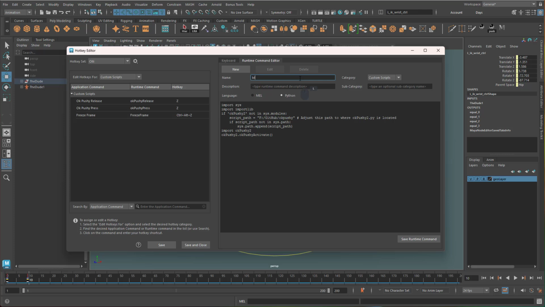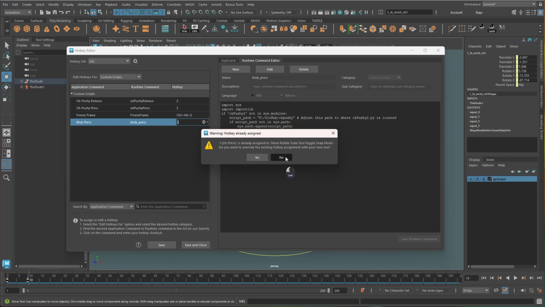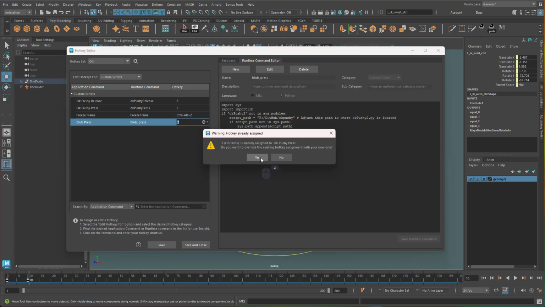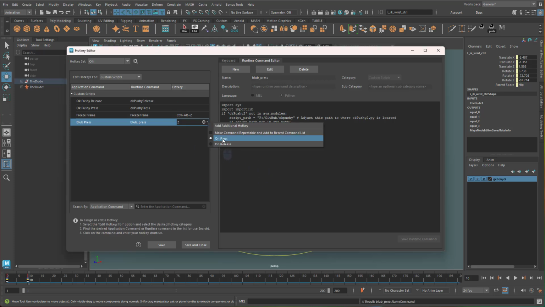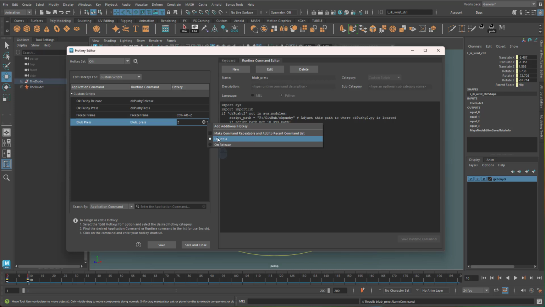I call it blub press, just so it doesn't conflict with the existing scripts here. You can give it a good description and whatnot. Save. Okay, and here it is, blub press. You give it a letter, and then you need to be careful. Maybe I just replace my press up here, set, okay, and make sure it's on press. So it's this little triangle here, on press.